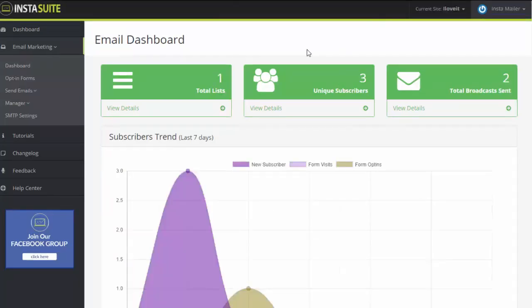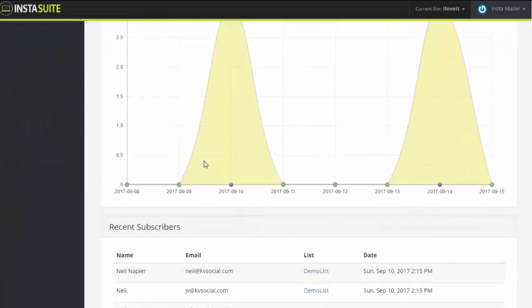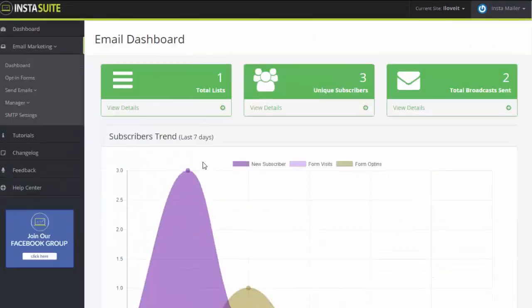Okay, so Instamailer is part of our bigger InstaSuite solution, but even if you have InstaSuite, you can still get and use Instamailer. The way this works is that when you first land, you land in your dashboard where you see all these different graphs and information about how many lists you have, how many subscribers you have, and how many emails you have actually sent out.